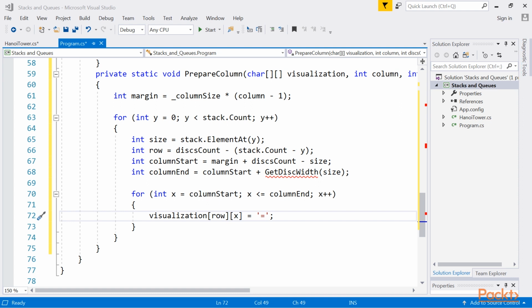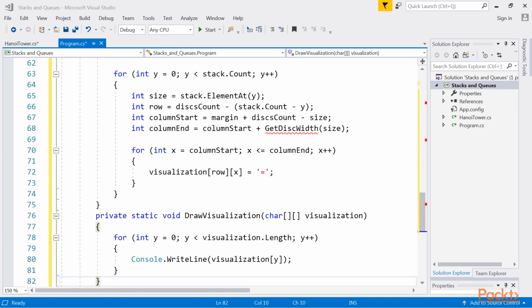The next visualization-related method is DrawVisualization. For that, we will use these few lines of code. The method just iterates through all elements of the jagged array passed as the visualization parameter and calls the WriteLine method for each array located within the jagged array. As a result, data located in the whole array are written to the console.